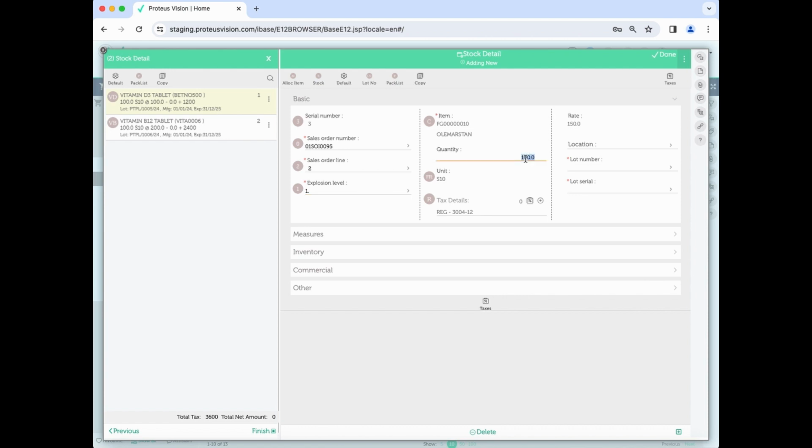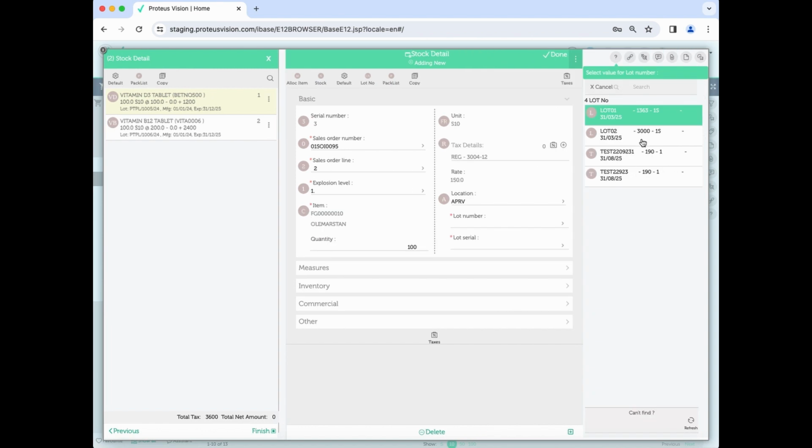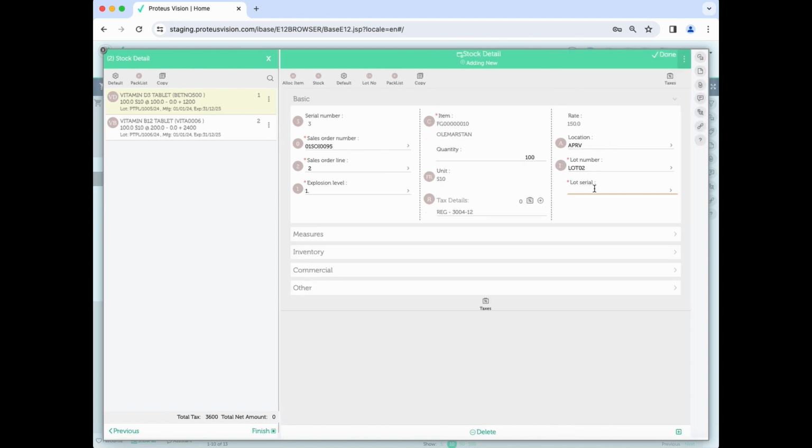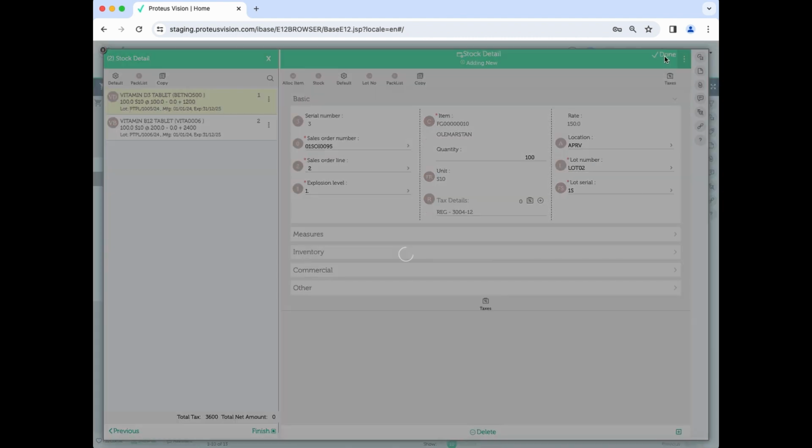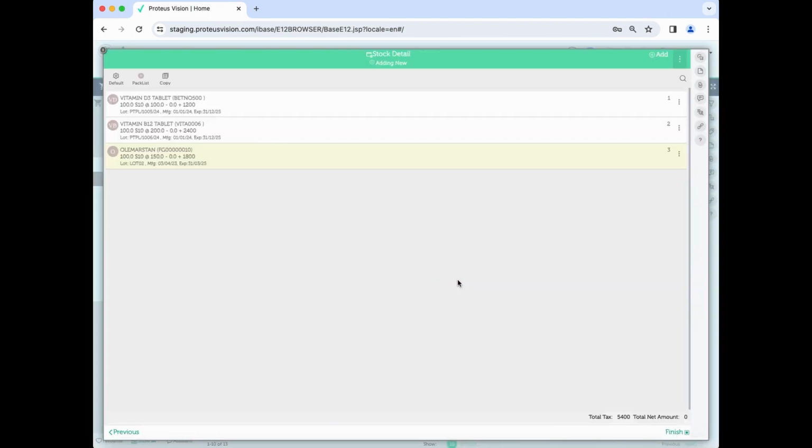We will enter the quantity, select the location, select the lot number from which lot number we have to take out the stock, select the lot serial number, then click on the done button. Okay, so we have added 3 line items in the dispatch.